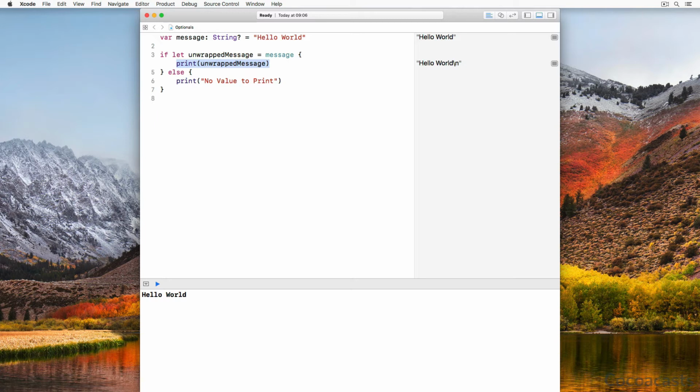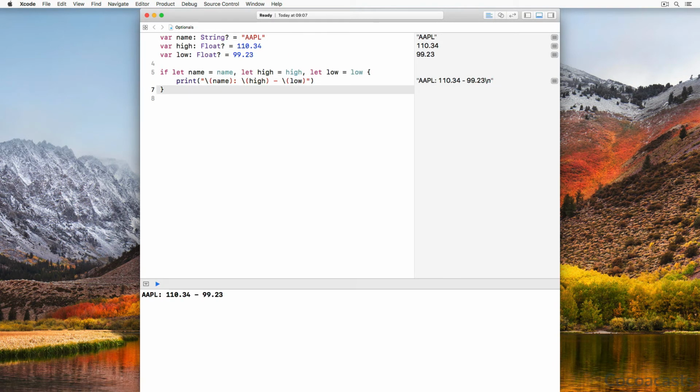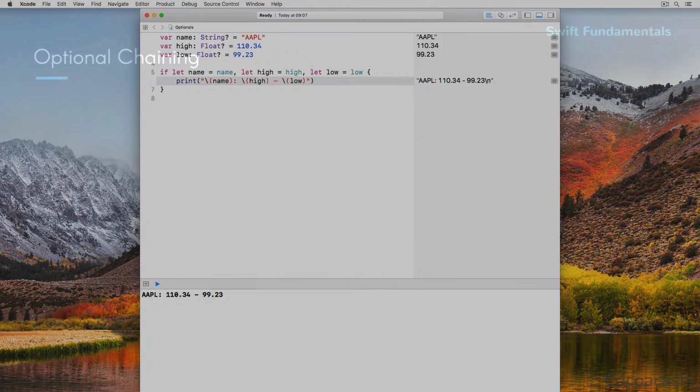Let's take a look at a more complex example of optional binding. We declare 3 optionals: name, high, and low. We use optional binding to safely unwrap the values stored in the optionals. The optional bindings are separated by commas. The if clause of the if statement is executed if every optional binding is successful. This example underlines the power and versatility of optional binding.